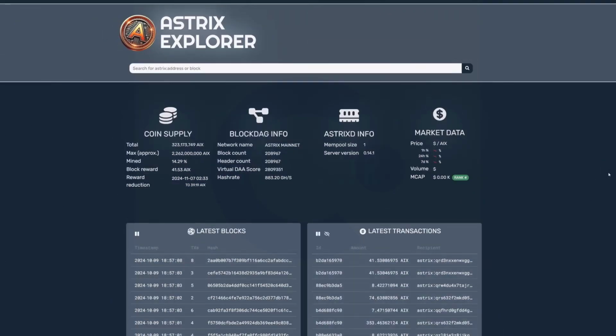If you still want to mine this coin, continue watching. So right now, coming into the Astrix Explorer, it looks vaguely familiar, actually pretty much identical to everything else out there that is forked from Kaspa. This looks like a straight up Kaspa fork, block reward reductions happening every month and so on. It's already 14.2% mined out. So that's going pretty fast here.